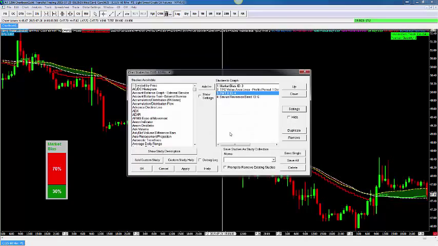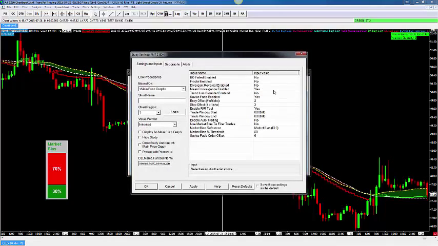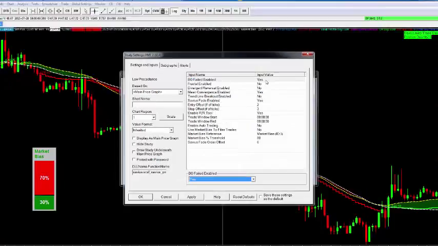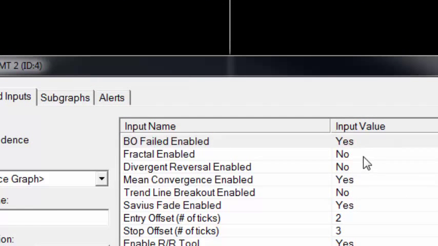Okay, now we're going to look into the momentum trading. We momentarily disable the fade. We look into the fractal, into the trend line breakout.